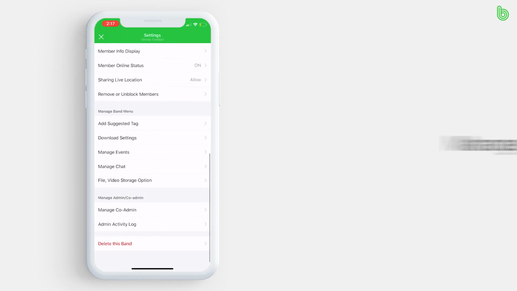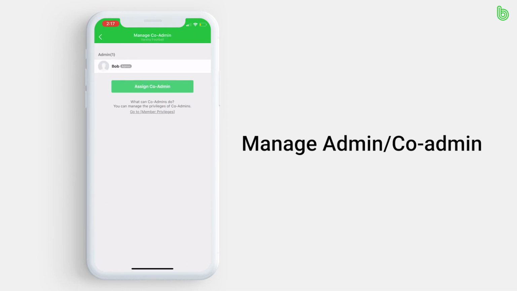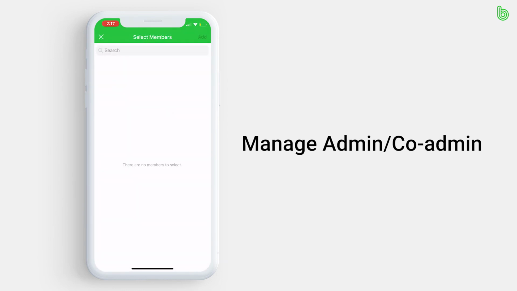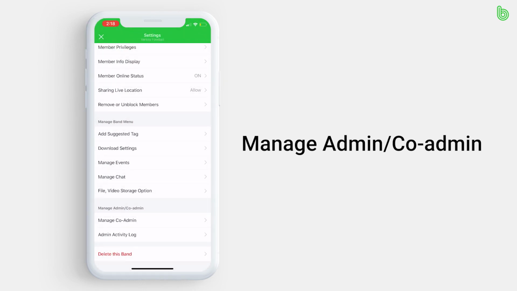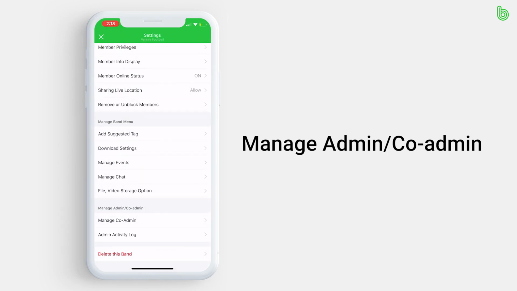The last section is Manage Admin and Co-Admins. If you want to give someone co-admin rights, press Manage Co-Admin, then press Assign Co-Admin, then choose that member. Press Admin Activity Log to see all the actions that have been taken inside the group. And lastly, you can delete the band.